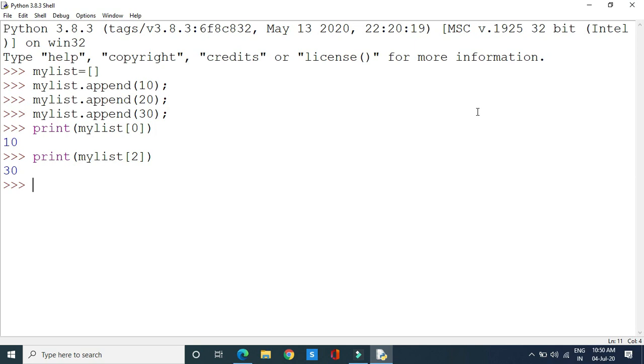Next, how to access the values which are out of the range. Out of the range means, for example, you see here we have created a list of size 3, meaning in this list we have 3 elements. What happens if I represent an index value which is going out of bounds? Out of bounds means, here you see, print my list of 6.